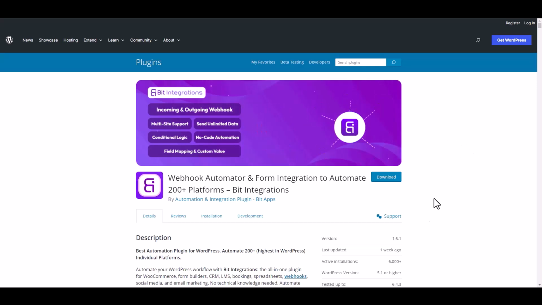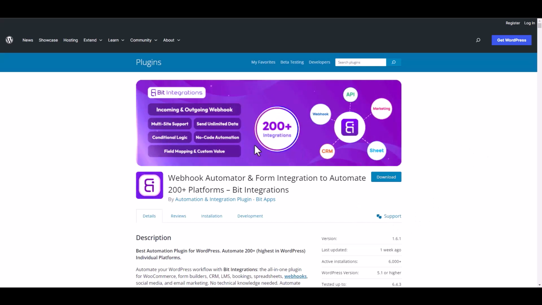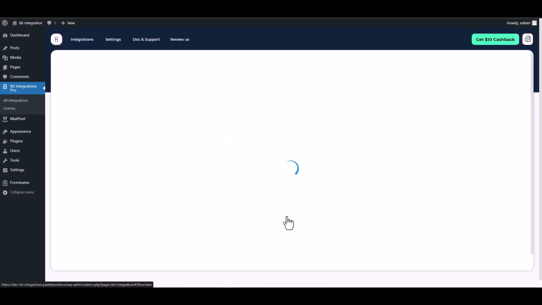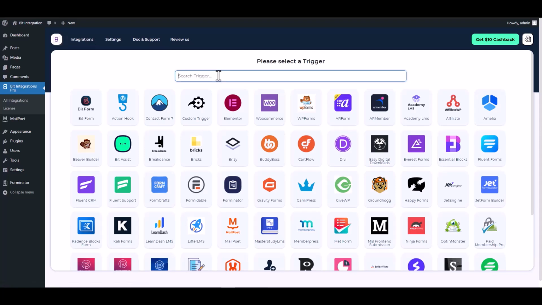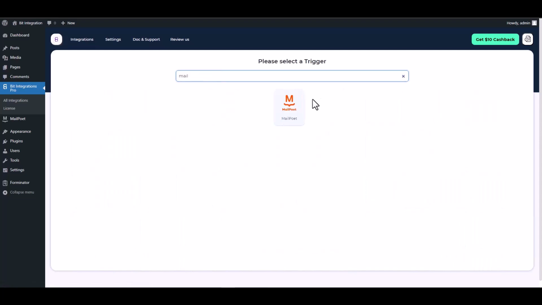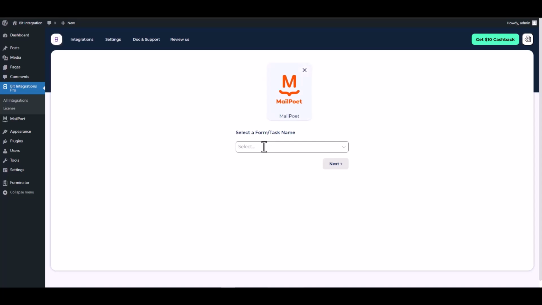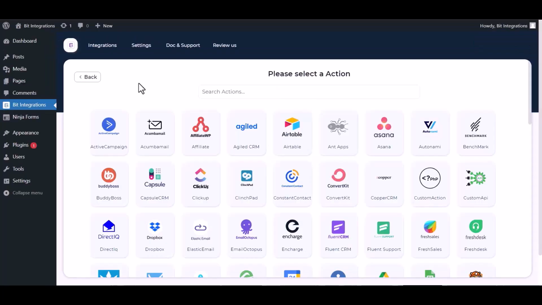I am utilizing the Bit Integrations plugin to establish a connection between these two platforms. Let's go to Bit Integrations Dashboard. Create Integration. Search and select MailPoet. Choose a form. Next. Search and select an action.